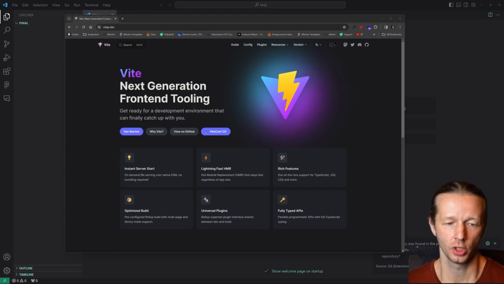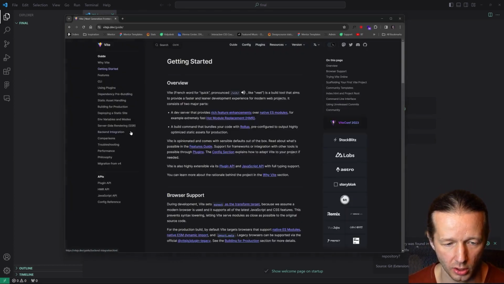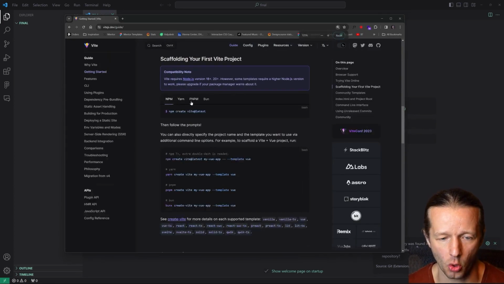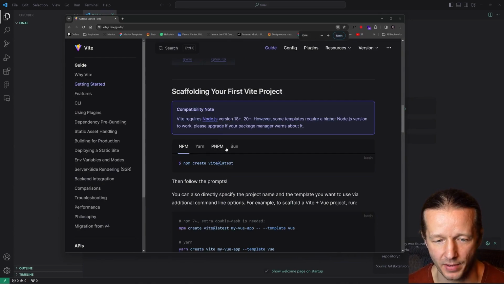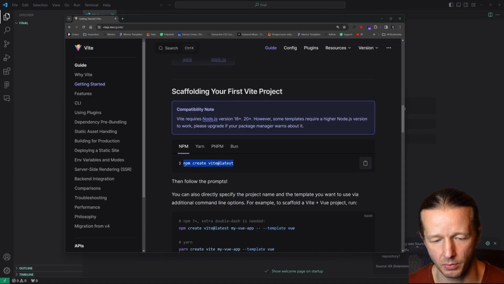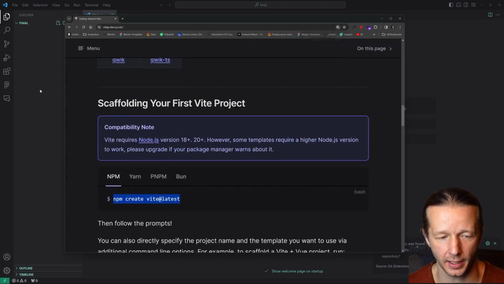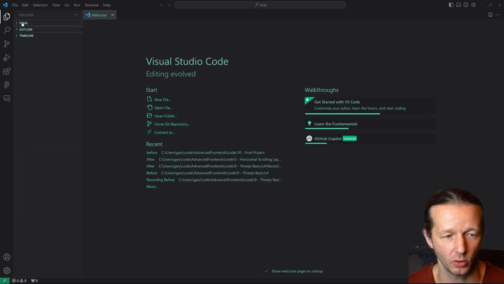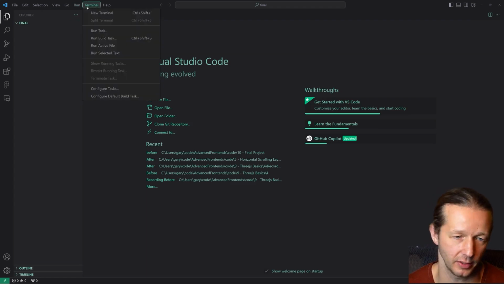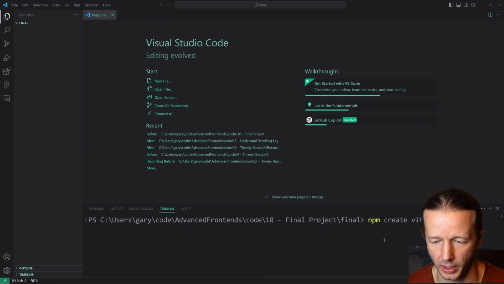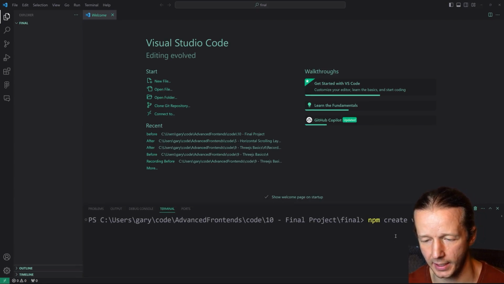All right, so in order to get started, we're going to click on the Get Started page right here. You need npm or Yarn or bun, whatever you're comfortable with, and we want to create a new project right here. So we're going to copy this npm create vite@latest. To do that, I have a blank folder called final open in my project in Visual Studio Code. We're going to view the terminal, and I'm going to right click and paste that in.